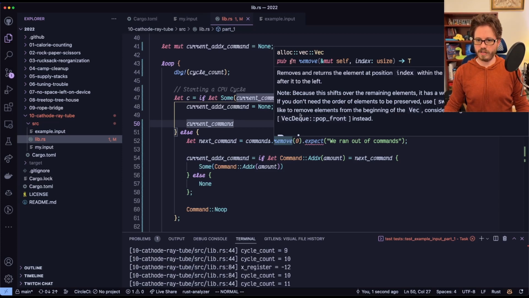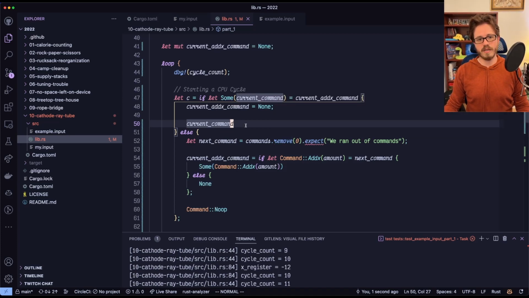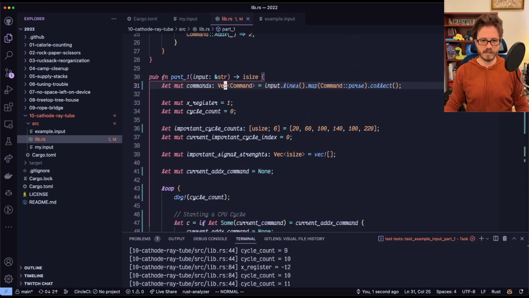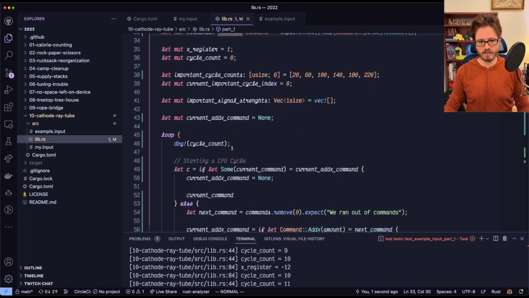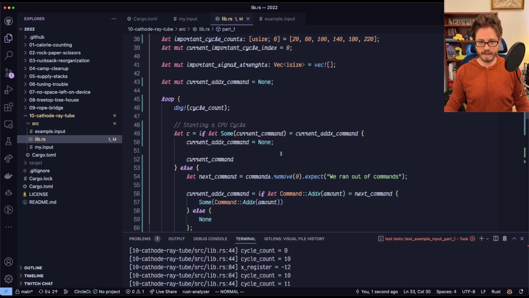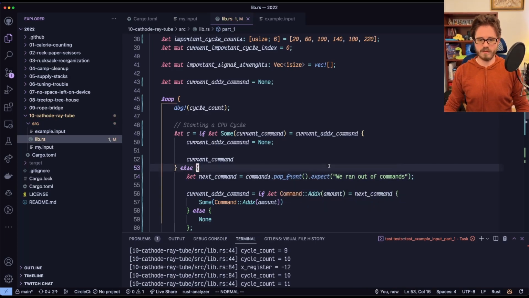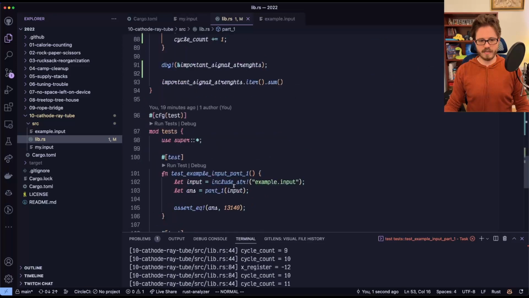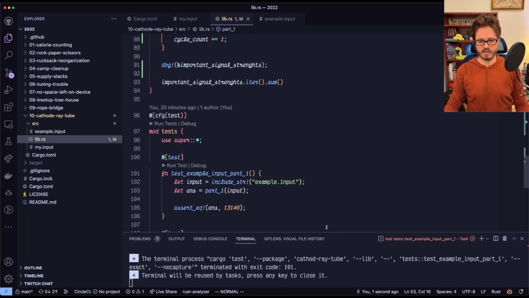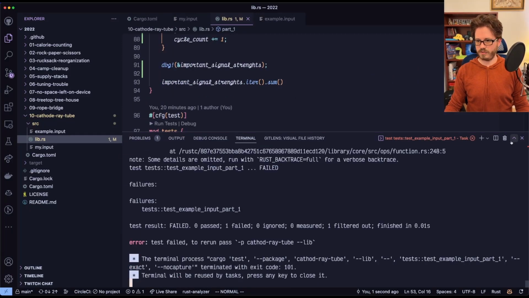If you'd like to remove elements from the beginning of the vec, call pop front on a vec DQ. Yeah, well, I don't have a vec DQ. Could I just get a vec DQ instead? Oh, cool. I can. And then this is just pop front. Is that going to make the difference? Because that would be awesome if I was just doing my commands backwards.